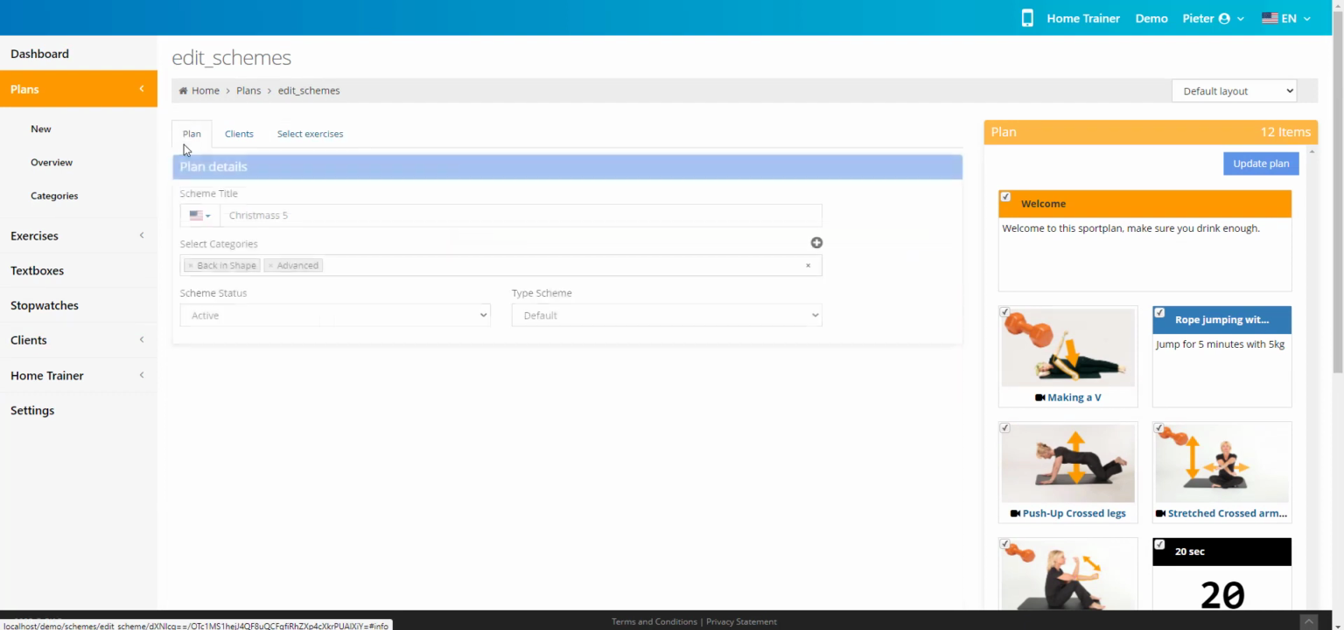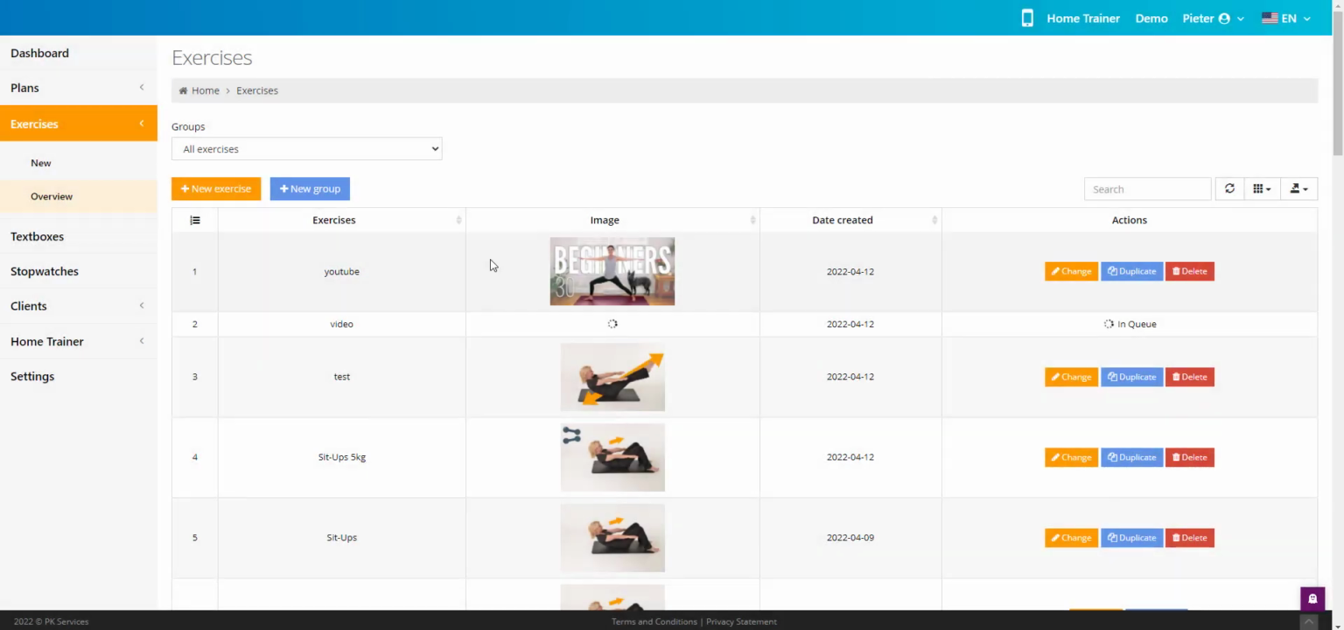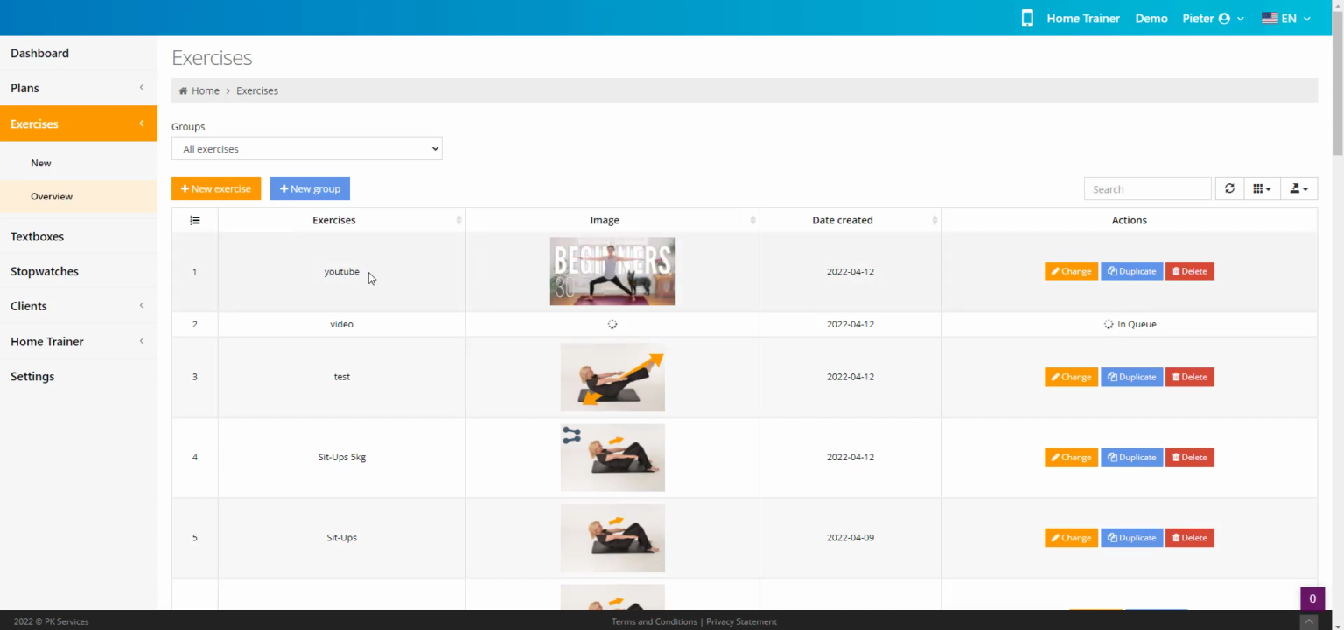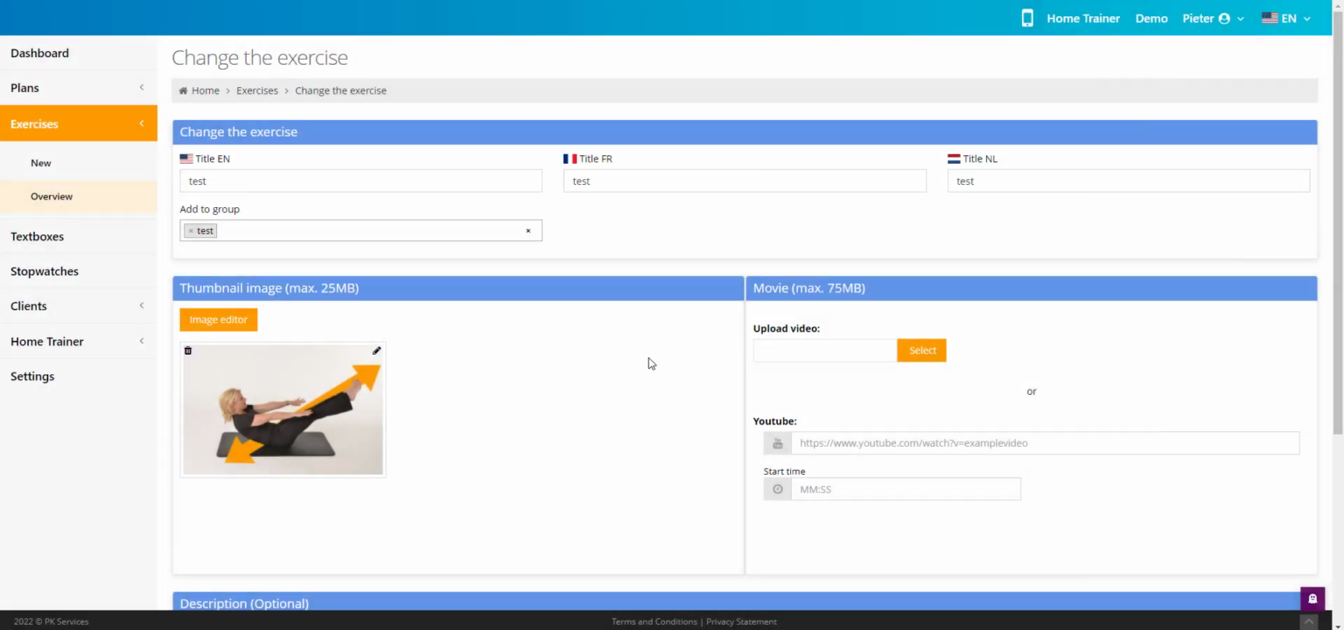Well, there is way and way more in our platform. So as I mentioned before, you have all your exercises. You can see to which an exercise is connected. You can actually upload your own. You can add YouTube videos as you see here. All these kinds of things are explained in the videos where we talk more about the activities.